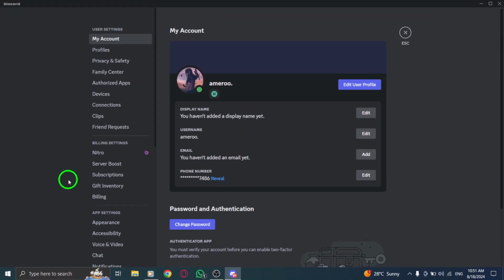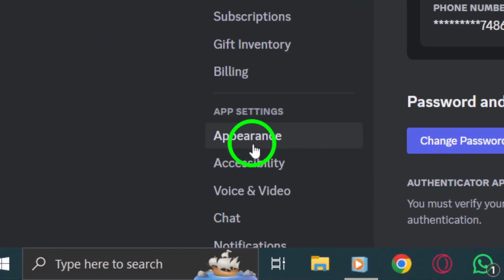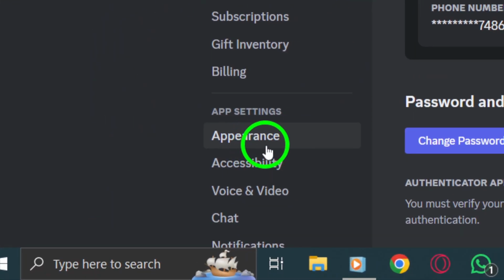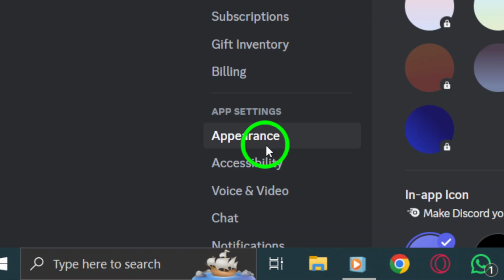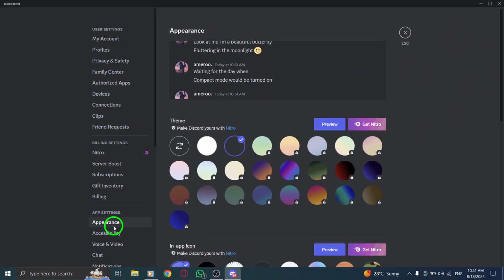Now that you're in the user settings menu, it's time to find the appearance settings. Scroll down the left-hand side until you spot the appearance tab and click on it. This is where all the magic happens for customizing your Discord experience.